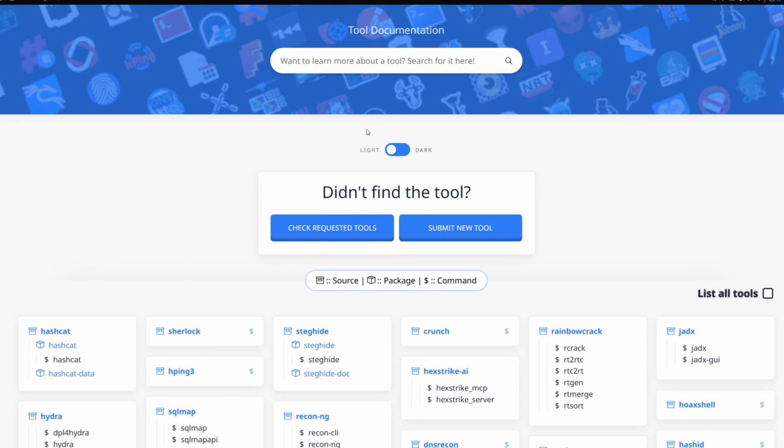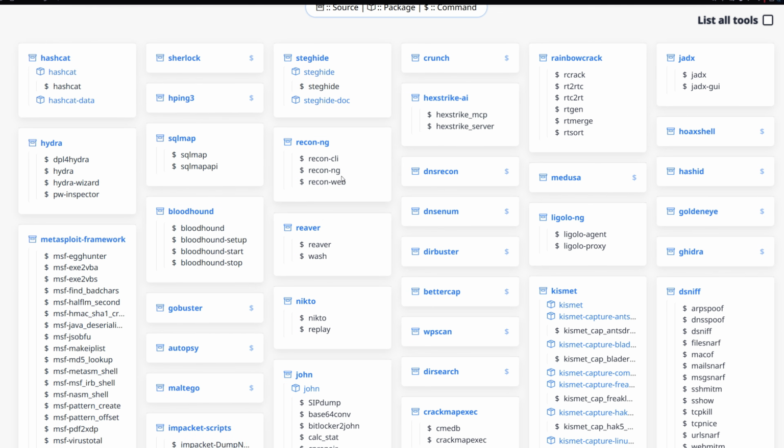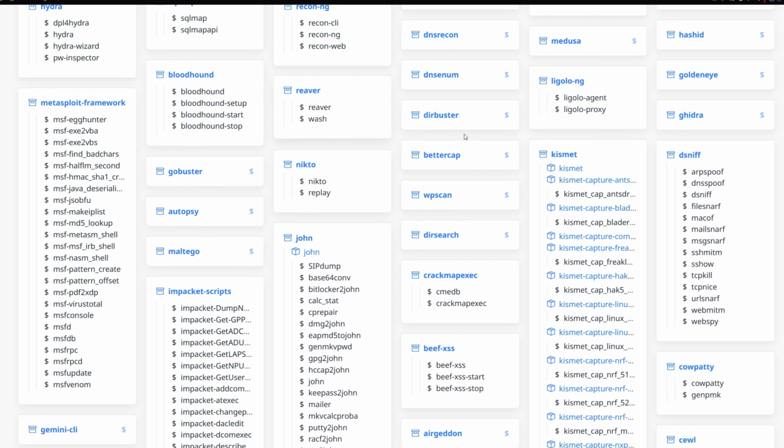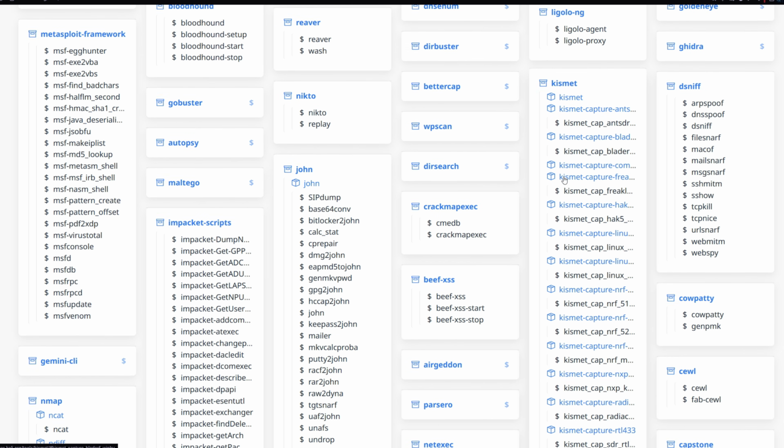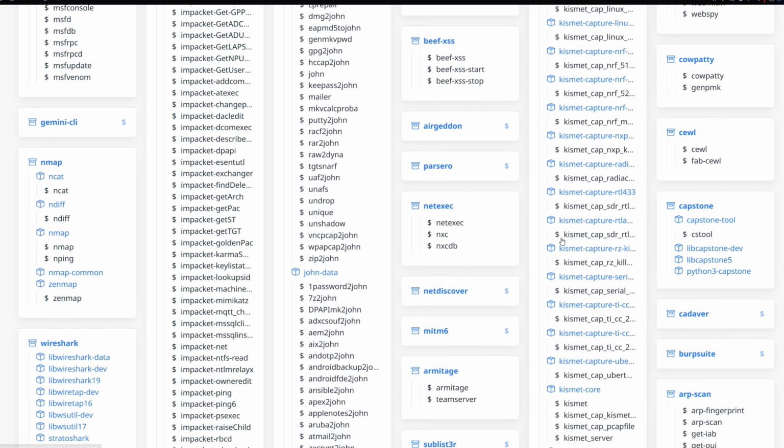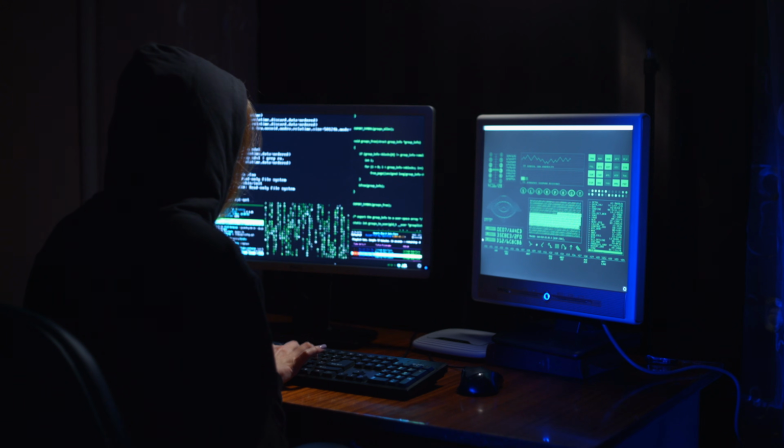Kali Linux has over 600 tools installed on it. 600. And every single YouTube video shows you the same 5. Nmap, Metasploit, Wireshark, Hydra, Burp Suite. Those are great, don't get me wrong. But today we're going somewhere different.